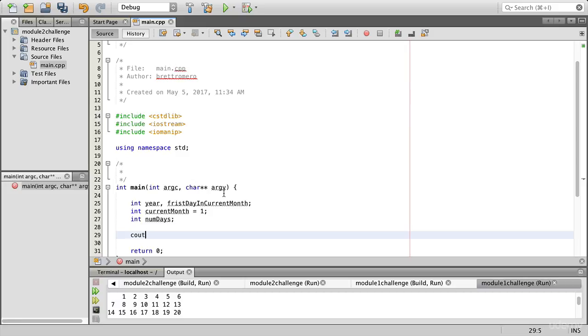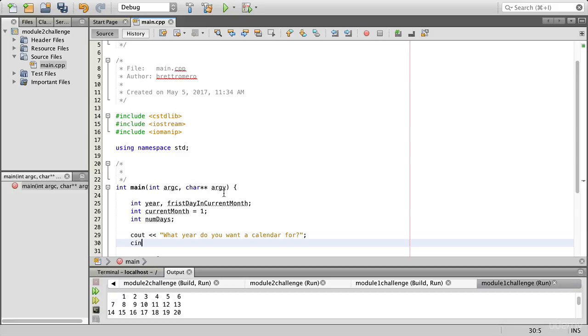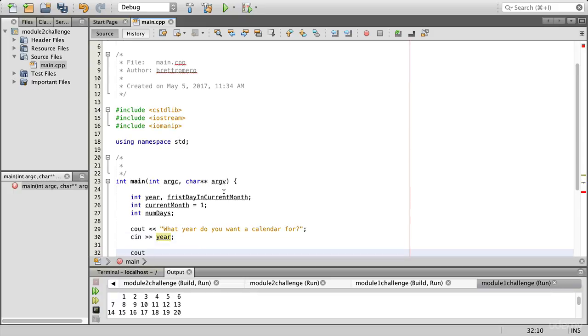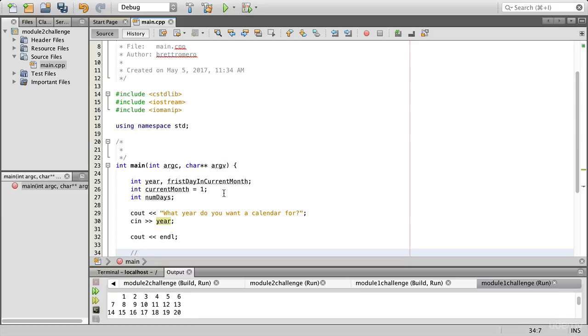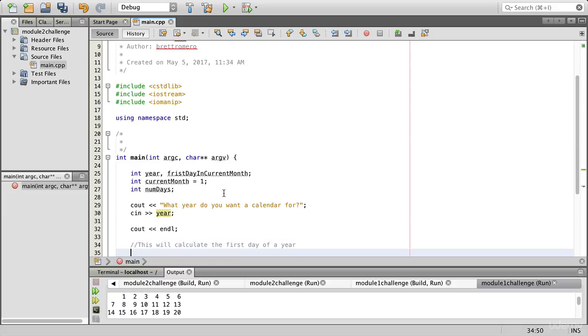All right, so I want to get some instructions out to the user. What year do you want a calendar for? And we're going to capture their input in the year variable. And then I'm just going to cout an end of line like that. And then what I'm going to do here is just a comment. So this will calculate the first day of a year.